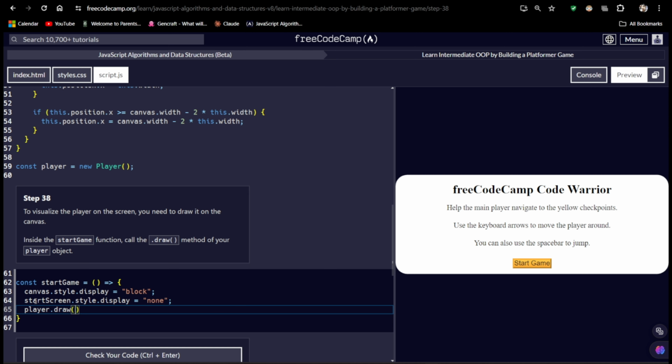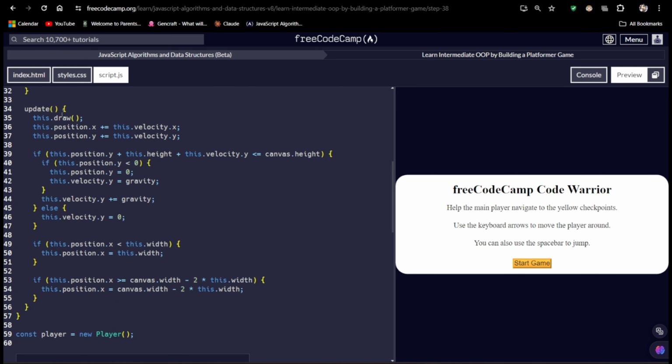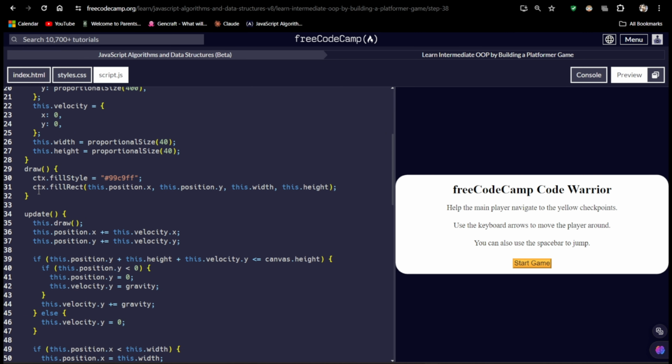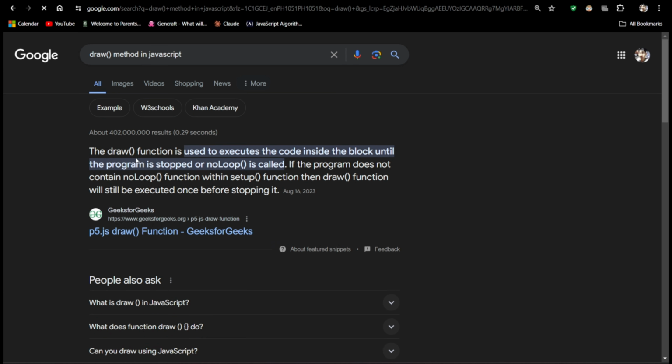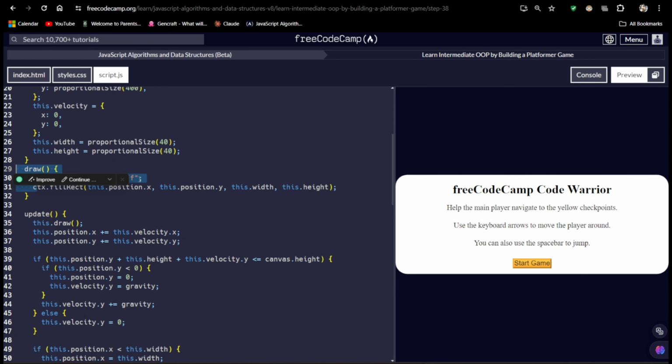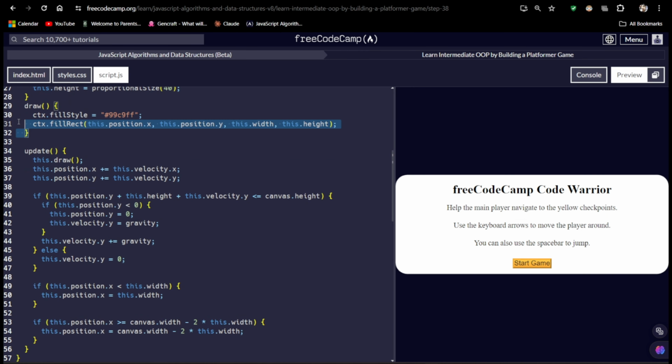And again, draw is a custom function if I am correct. This one. So wait, is it? No. So I take that back. Draw method is not actually a custom function but a built-in function, but it can be a custom function as you can see here, I think.